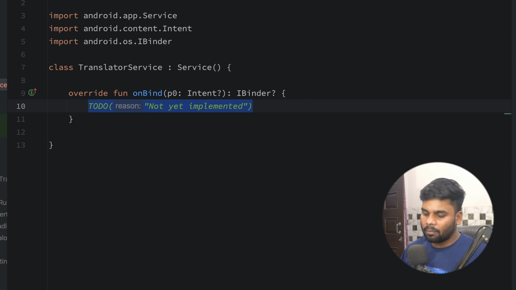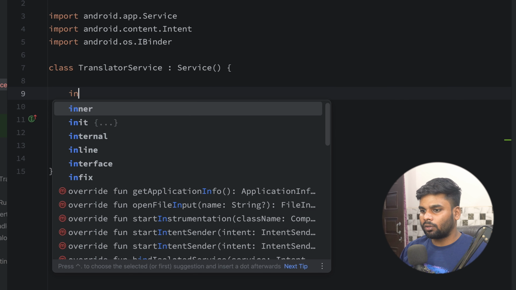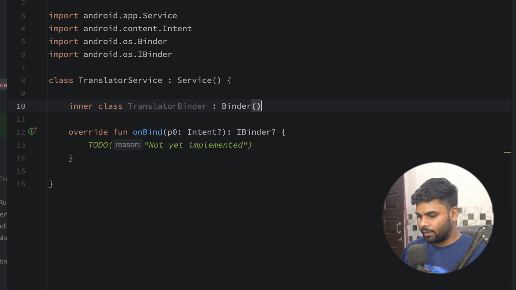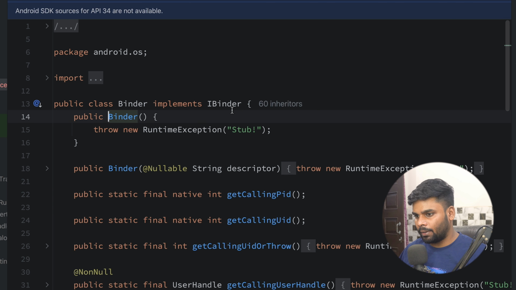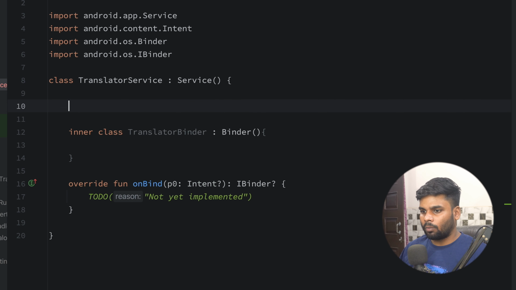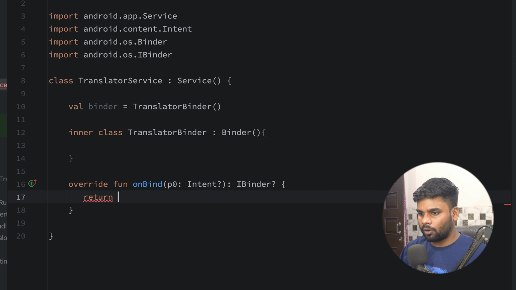If you want to create a bound service, in that case you have to return a class which has implemented the IBinder interface. So for that, on the top I'm going to create an inner class and the inner class name would be TranslatorBinder. This will extend Binder, because the Binder class has already implemented the IBinder interface, so we don't have to explicitly implement the IBinder interface in our TranslatorBinder class. Now on the top I'm gonna create a variable, which is nothing but an object of our TranslatorBinder. Now from this onBind function I'm gonna return my binder.